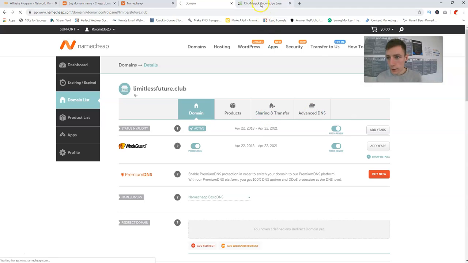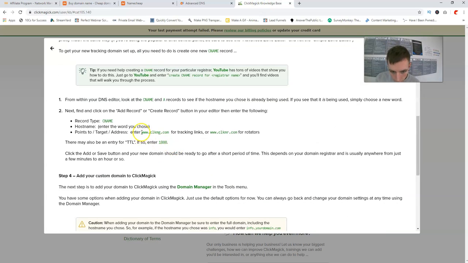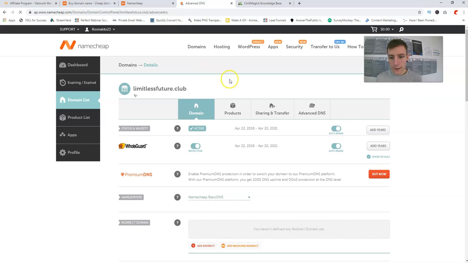And then in the knowledge base, you're going to go down to here and copy the www link. You want to copy this because it's a tracking link, so it points to the target address. Enter this URL here for tracking links, and that's what we're going to be using today. Then you go into your advanced DNS settings in your Namecheap account, and you're going to go to add CNAME record, okay? And whenever you do this here, let's see if it comes up.